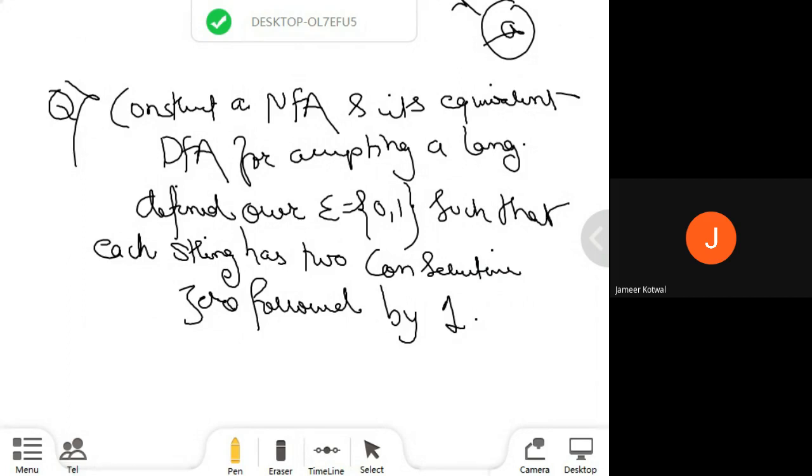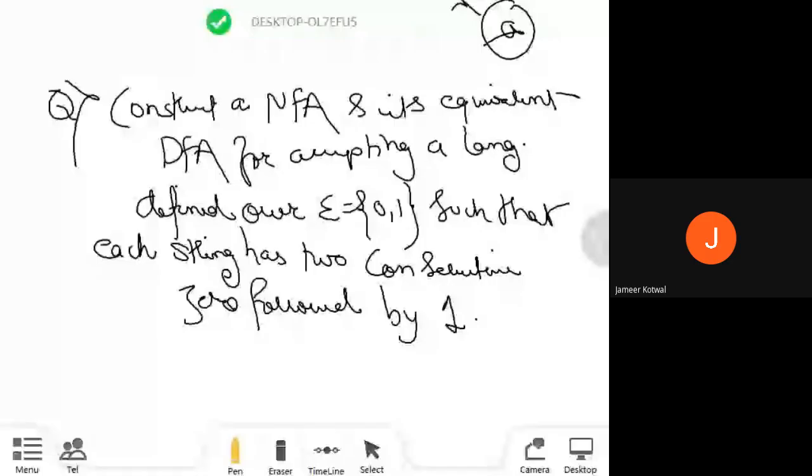In NFA we solved an example of double 0 consecutive zeros followed by double 1. But in this, check carefully what is being asked. Each string has 2 consecutive zeros followed by 1, meaning after the 2 zeros there will be only a single 1. There should not be two 1s. So what will be the solution here? With the help of the language, you first convert it into an NFA, and then from the NFA you convert it into a DFA. So solve this at home. In the next lecture we will go for epsilon NFA.